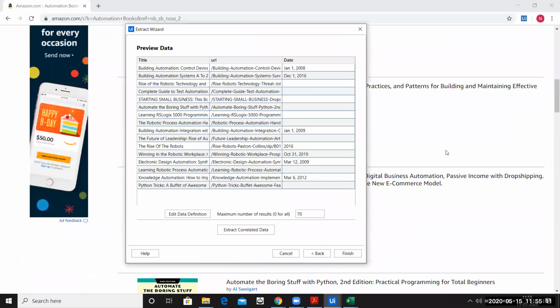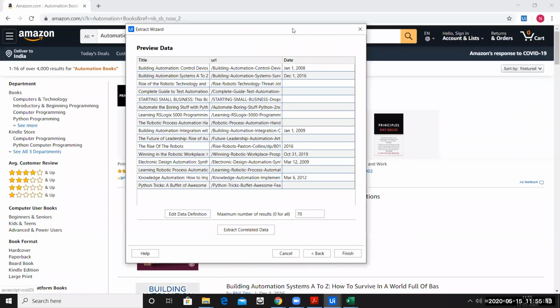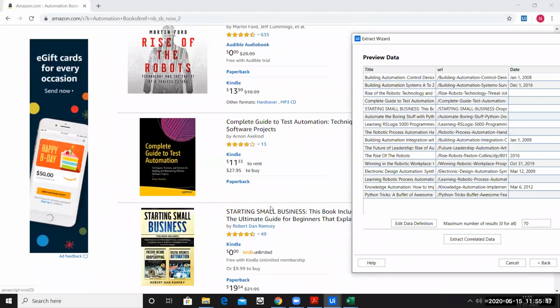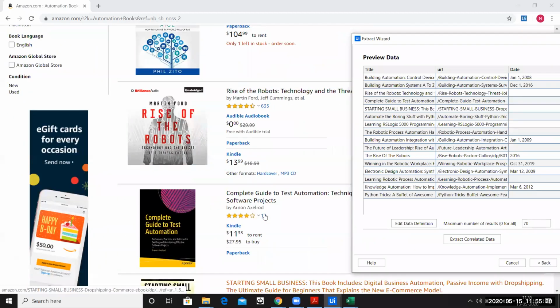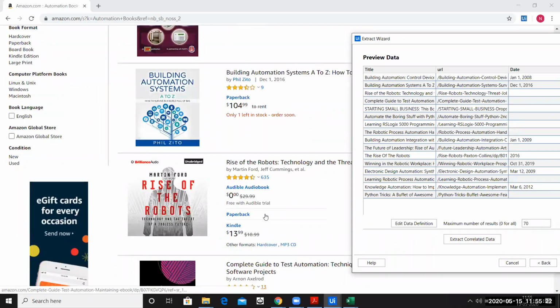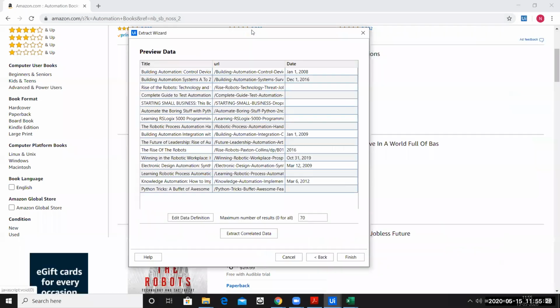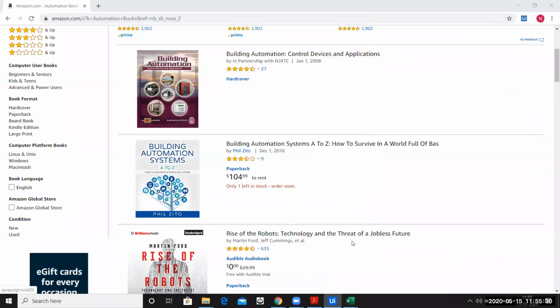If, let's say for example, you want to extract some more data, as in, let's say I want to extract the author. Probably I'll say who's the author of the book. So I can use extract correlated data and say who's the author or the rating and so on. I'll just click on finish as of now.